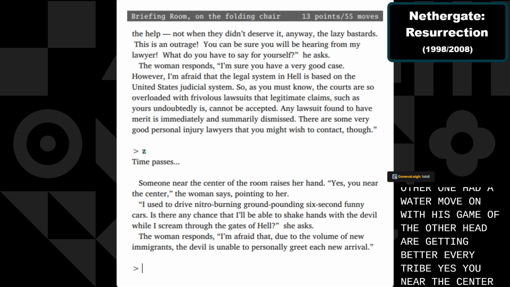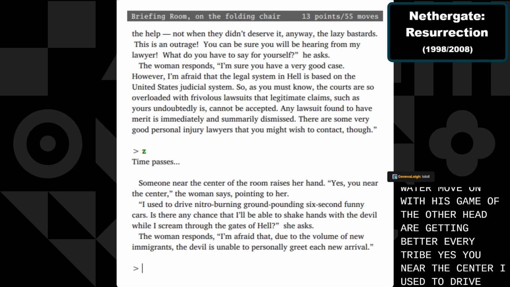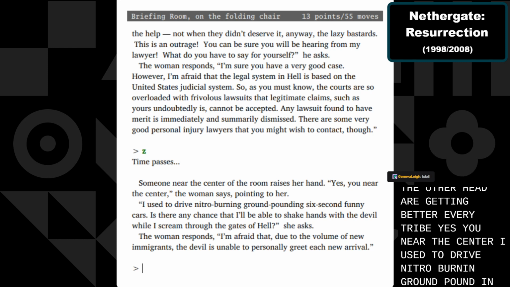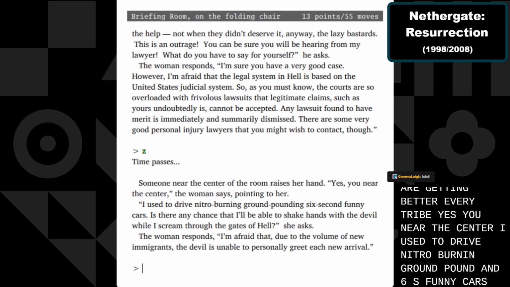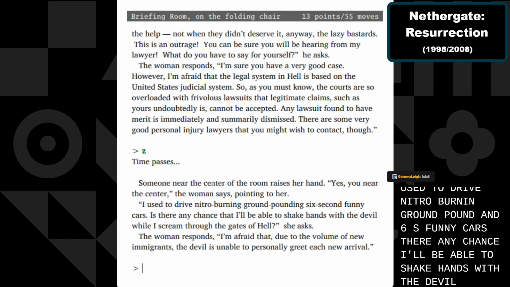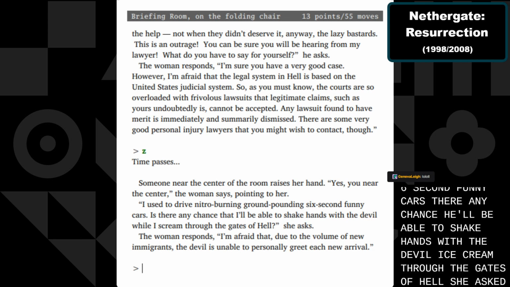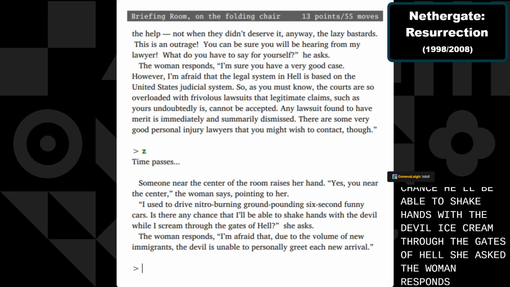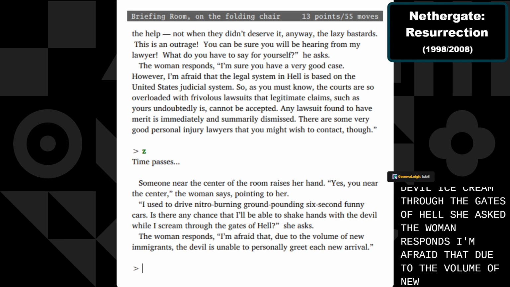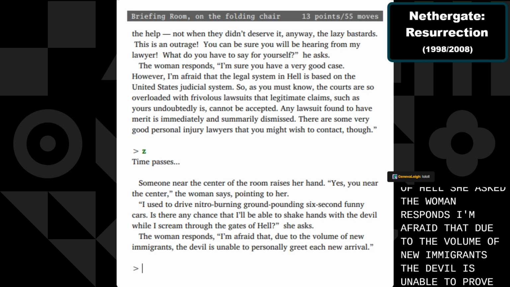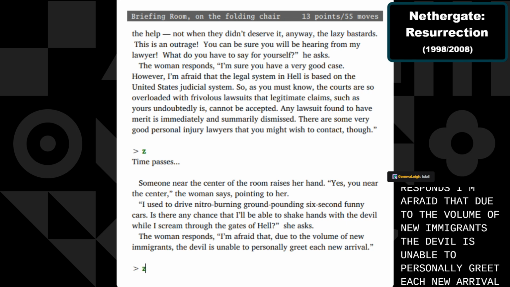Yes, you near the center? I used to drive nitro-burning, ground-pounding, 6-second funny cars. Is there any chance I'll be able to shake hands with the devil while I scream through the gates of hell? She asks. The woman responds, I'm afraid that due to the volume of new immigrants, the devil is unable to personally greet each new arrival.